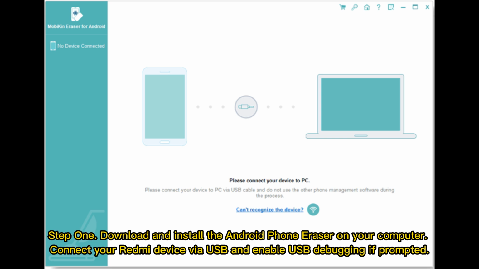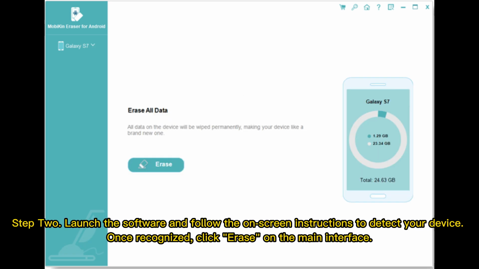Step 1. Download and install the Android phone eraser on your computer. Connect your Redmi device via USB and enable USB debugging if prompted. Step 2. Launch the software and follow the on-screen instructions to detect your device. Once recognized, click Erase on the main interface.